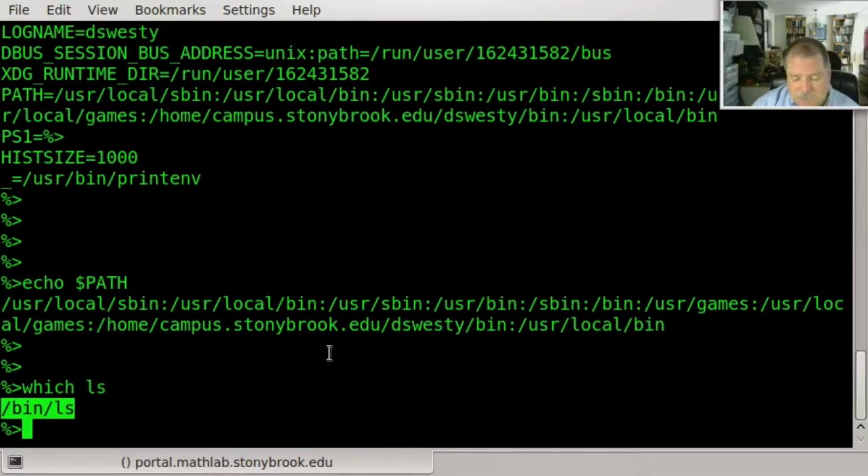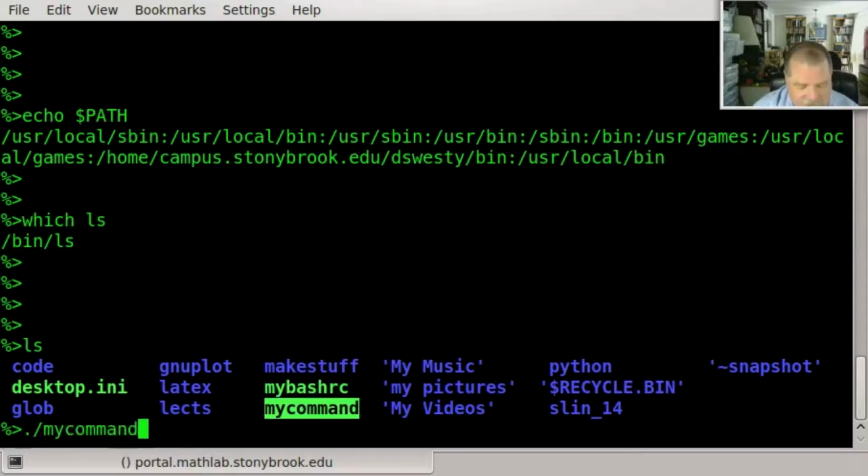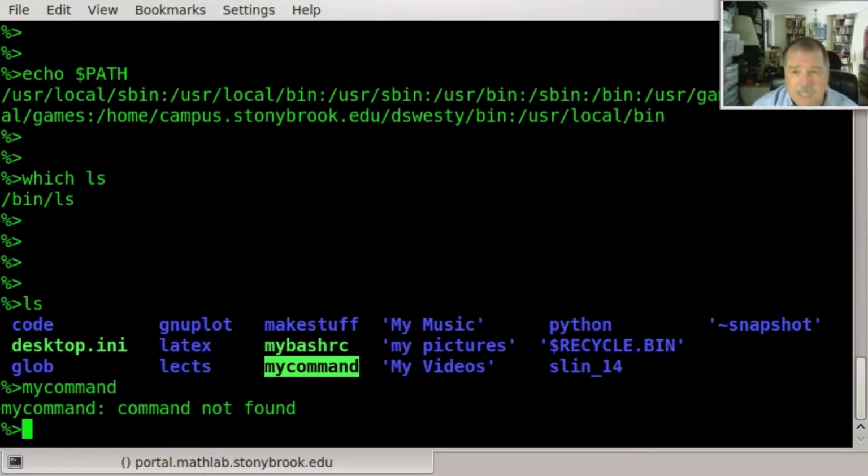This also explains why, when I had to execute this command that I wrote, I had to execute it by typing ./mycommand. Because if I were to just type mycommand here right now, it would say command not found. Why? Because mycommand is not in this list of directories anywhere. My current working directory is not in this particular list of directories.